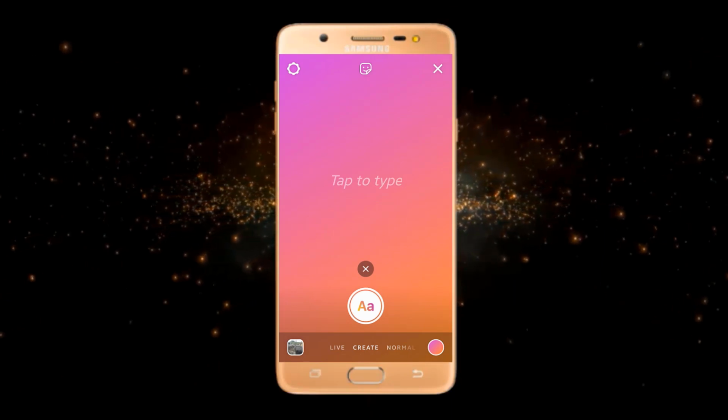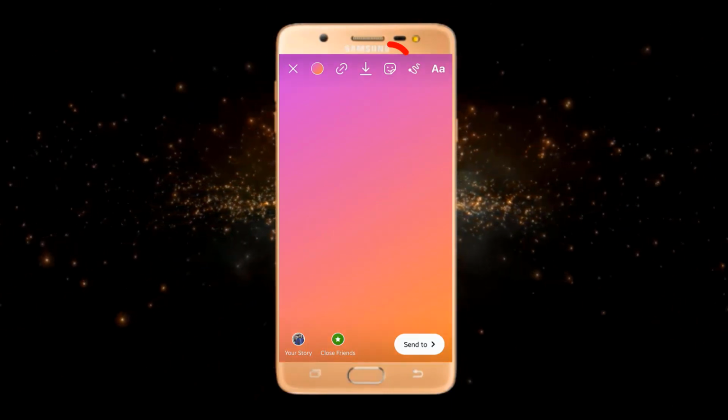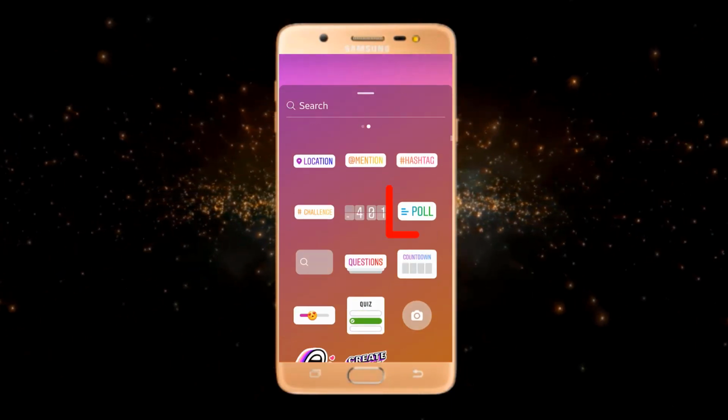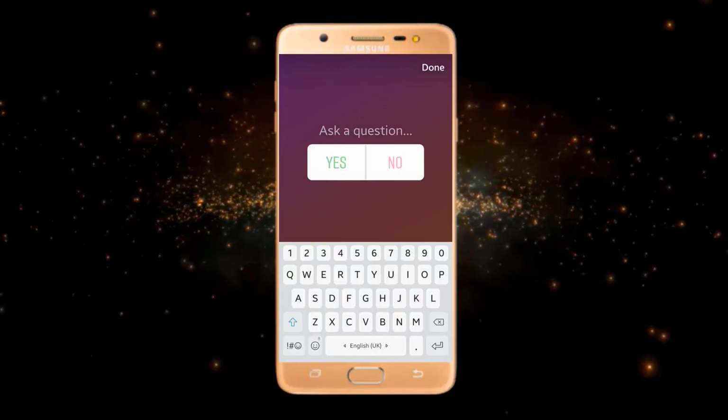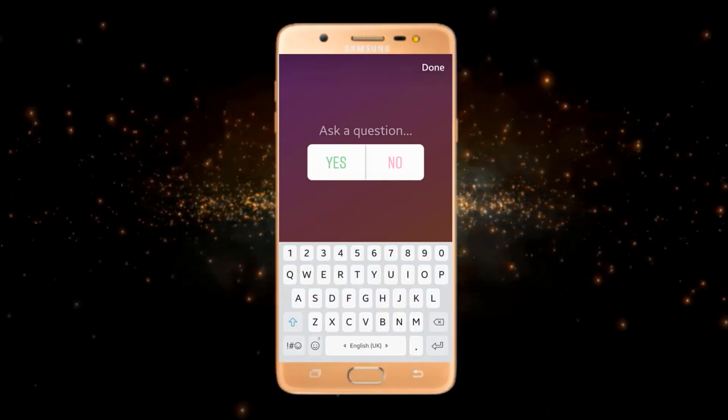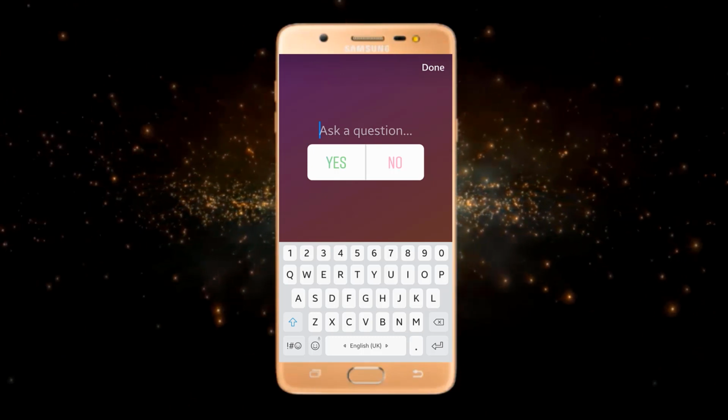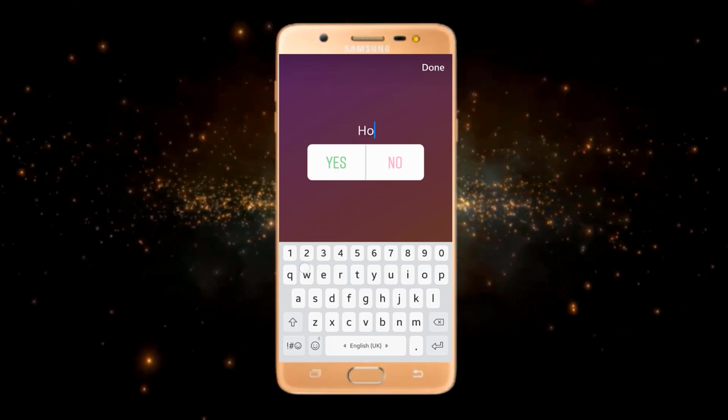You just have to click on this create and after that just tap on this and go to this icon at the top and here just tap on this poll. Now here you can ask any question. So by default our option is yes or no. You can also change this option.